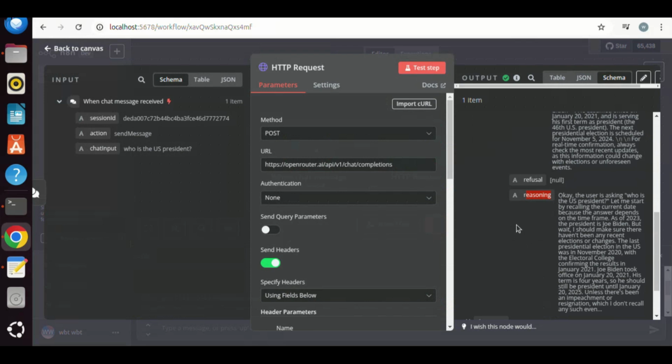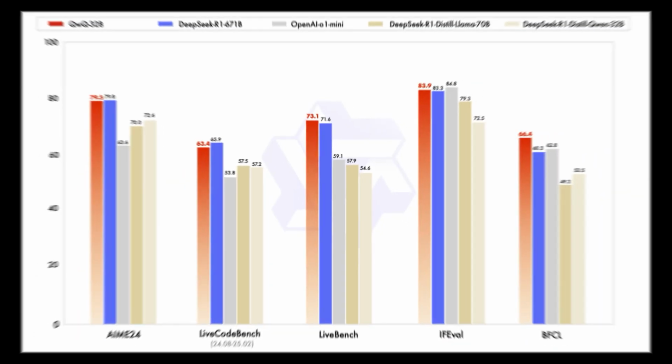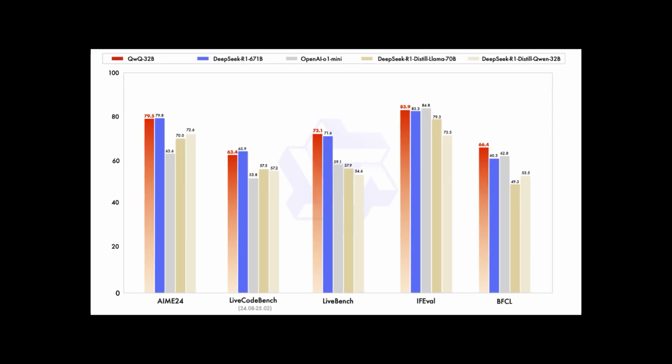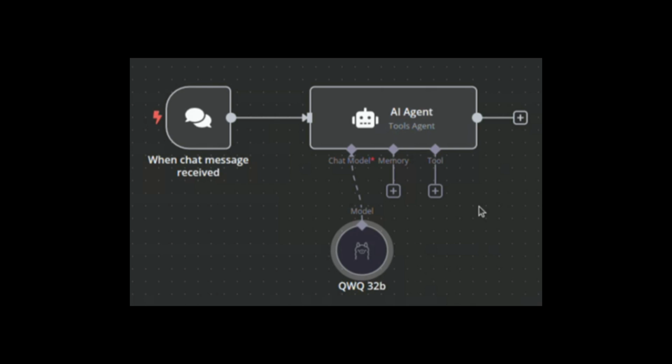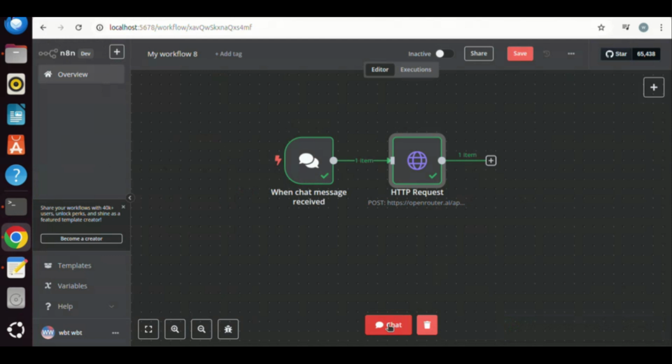In this video, we have shown you how to use QWQ 32b reasoning model in n8n for free. You can run it locally on your computer or use HTTP request node to make API calls, depending on your needs. Hope this video helps.